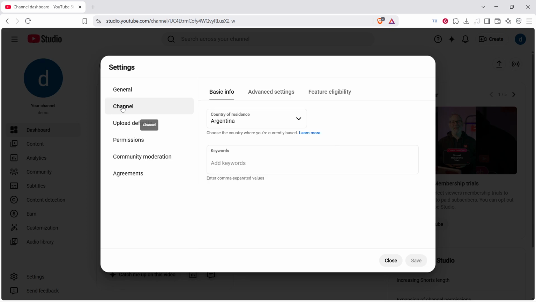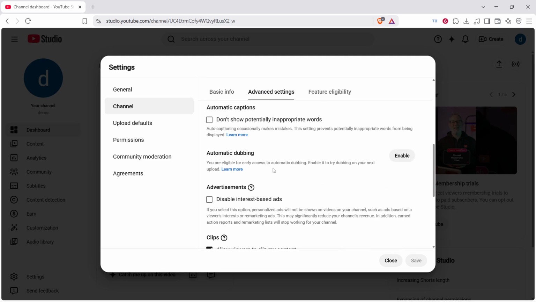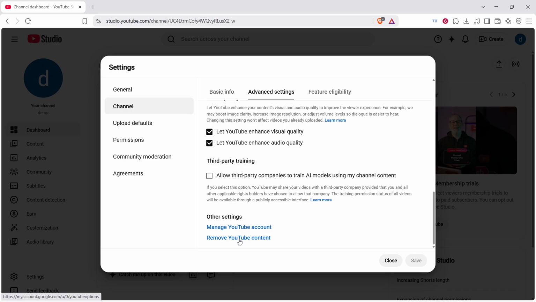The Advanced Settings tab opens showing several channel options including audience, third-party training, and further down you'll find the Remove YouTube Content section where the deletion option lives. The Remove YouTube Content section is always at the very bottom of the Advanced Settings tab, so you'll need to scroll down if you don't see it immediately.